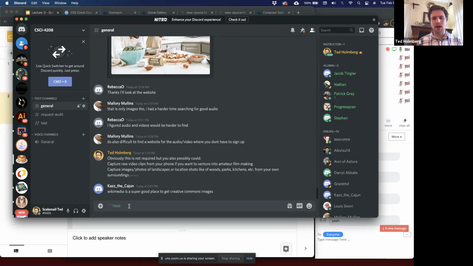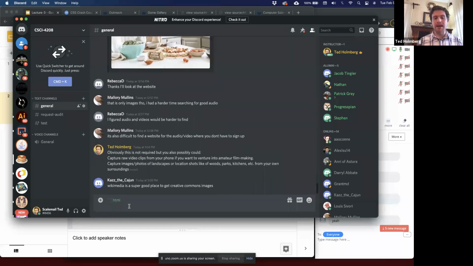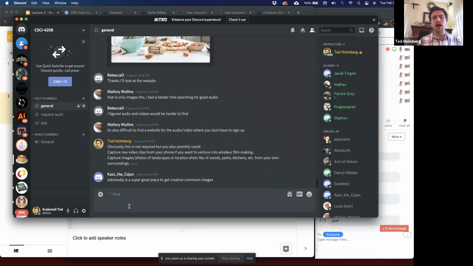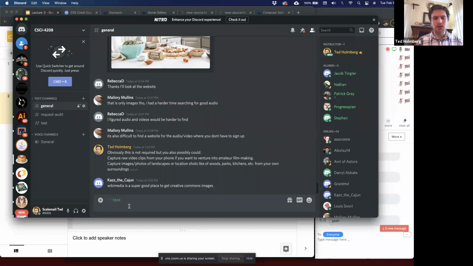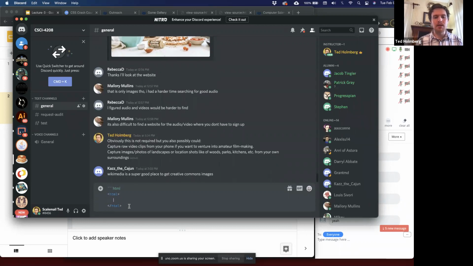So suppose you want HTML. I just type in HTML. Now I can hit enter as many times as I want, and it's not going to publish until I close out of those ticks with 3 other ticks. So suppose I do something like HTML, and notice it's going to give me that nice highlighting that you would expect if you were in a code editor.